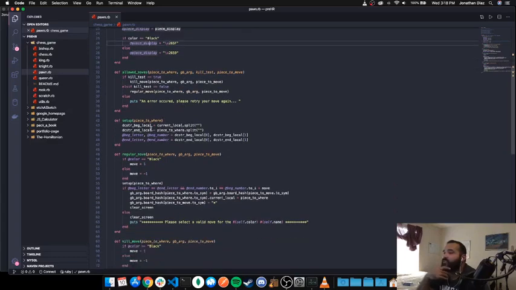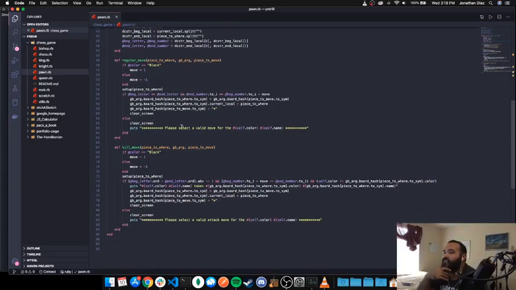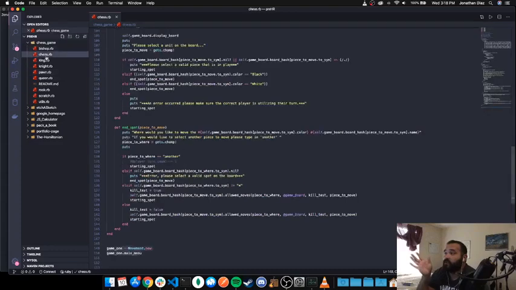Set up piece to where. This indicates where it's going to go. Lord, how did I do all this? It's so crazy. Okay, yeah. And so right here you have regular move. And so this is invoked from chess up here, I believe, end spot.